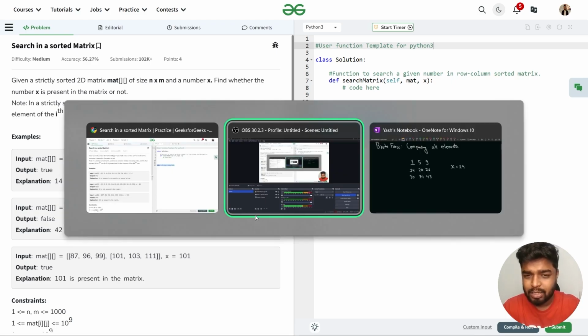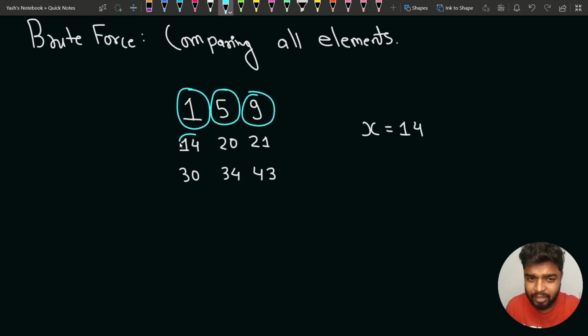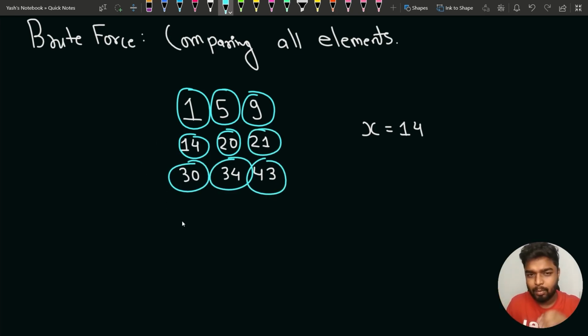So basically, as you keep on moving in this matrix, the elements keep on increasing. Firstly, the element is 1, next element is 5, next you have 9, then after that you have 14, then you have 20, then you have 21, 30, 34, and 43. So as you keep on moving one by one throughout the matrix, you can see that the elements keep on increasing, and the zeroth element of the next row is greater than the last element of the previous row.